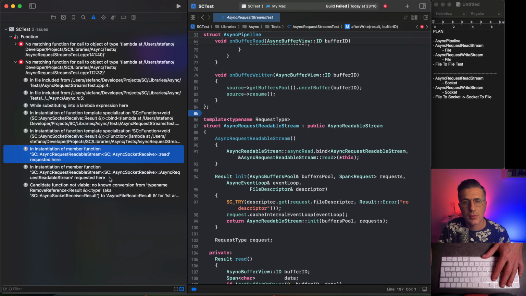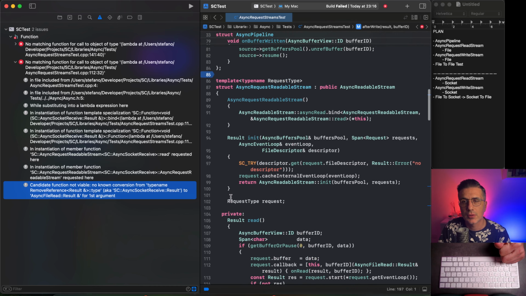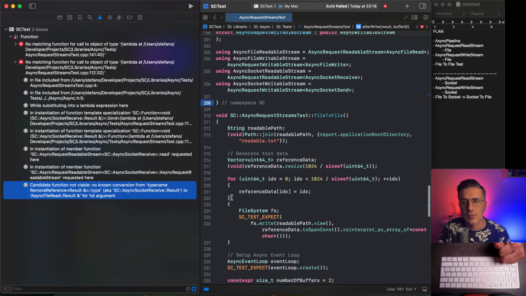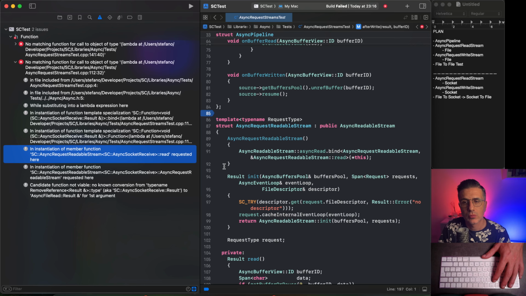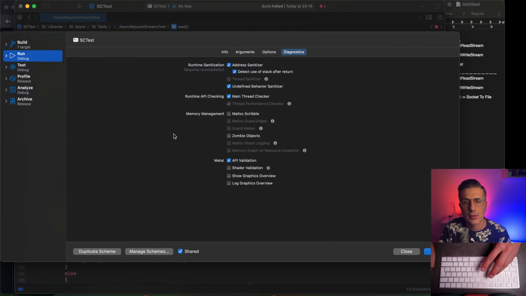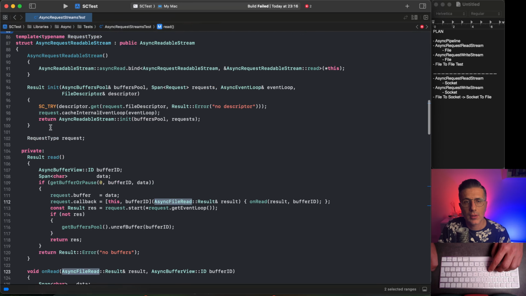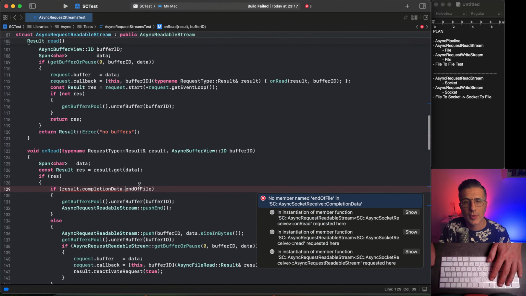Member function async readable stream. There is no remove reference type async socket receive result. Oh yes, this one, right. That's really, these error stacks in C++ compilers are really curious. I still have an error here. Yeah, end of file.